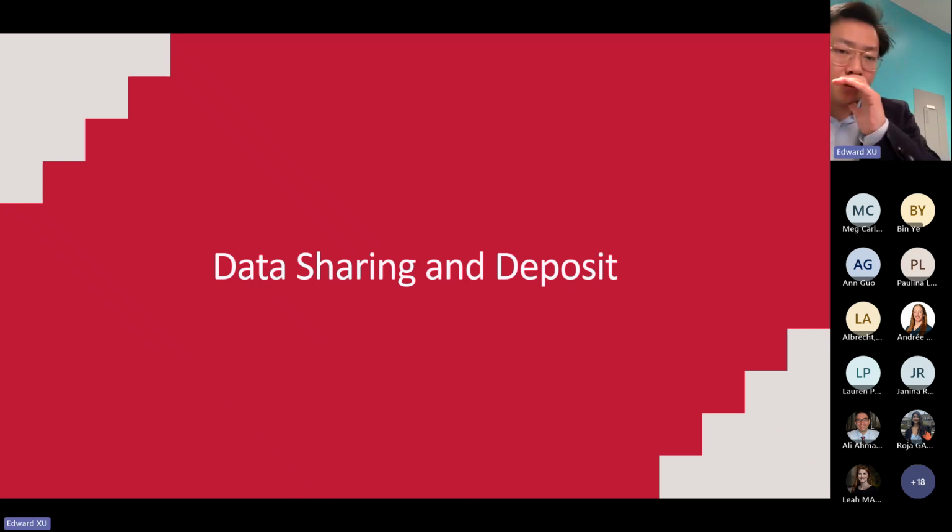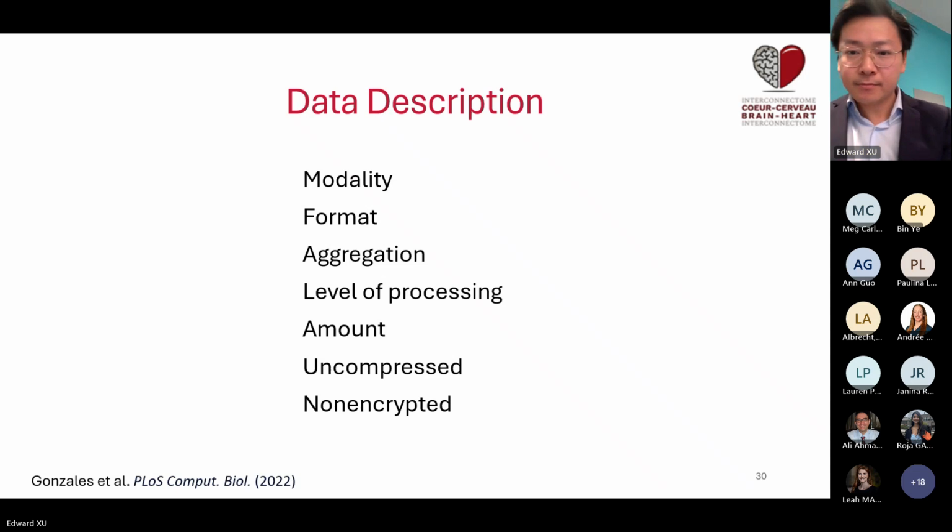Okay, so next I'm going to talk about data sharing and data deposits. When describing your data, it's crucial to provide detailed and accurate information to ensure that it can be understood, reused, and properly managed. So you want to include the modality of the data, whether it's tabular, imaging, or sequencing data, etc. And you want to detail the format of the data.